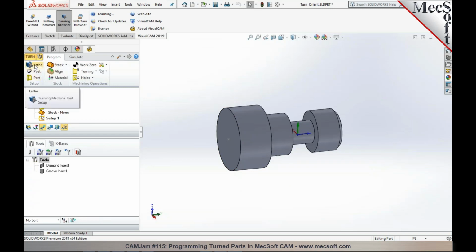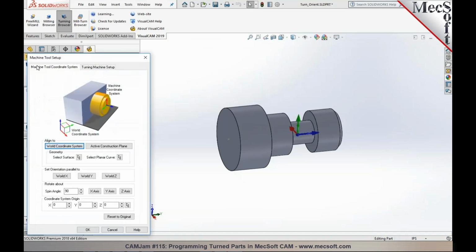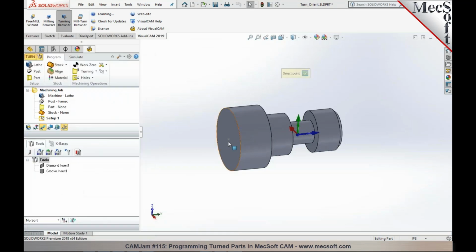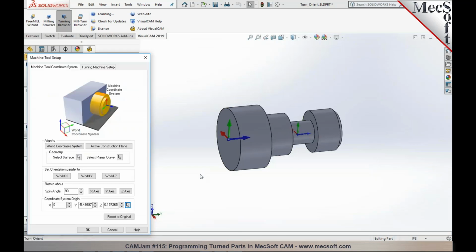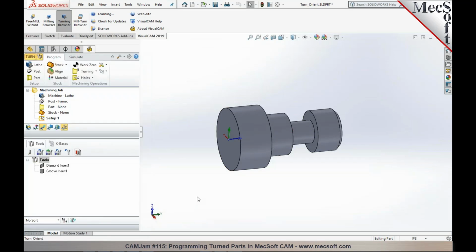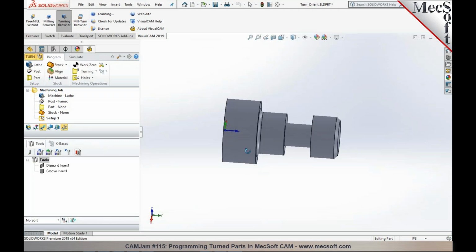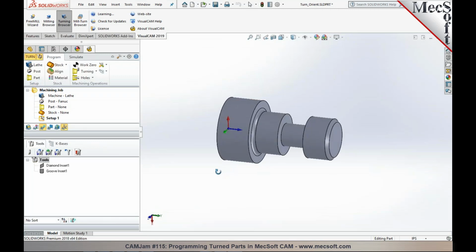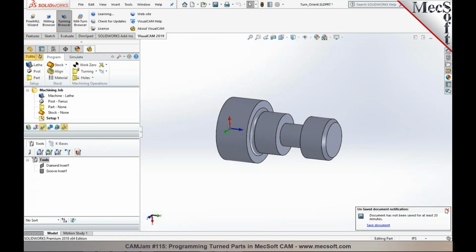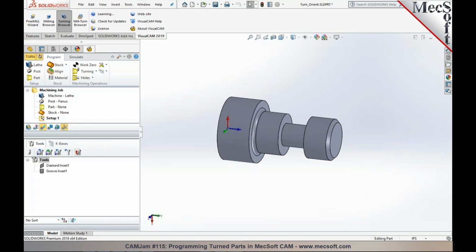So I'm going to go back into the turn machine tool setup. In our machine tool coordinate system, I'm going to choose the coordinate system origin. I'll use the pick option in here, and I'm going to pick the center on the back face of the cylinder, and I'll pick OK. You'll now notice that the coordinate system origin is established to the back face. So we've established the coordinate system for turning and established the origin in here to program this part.